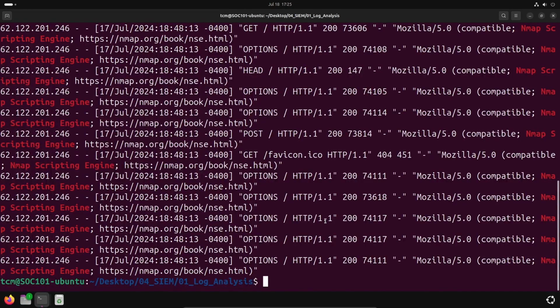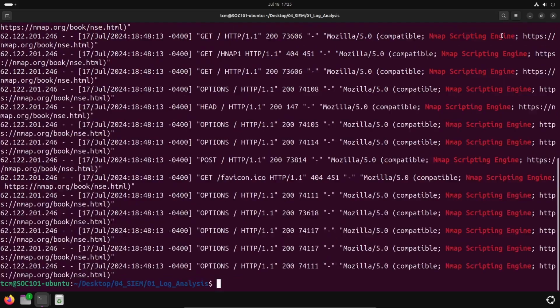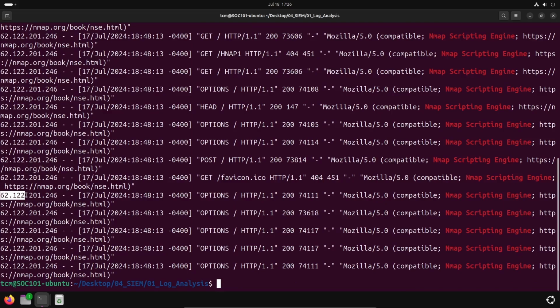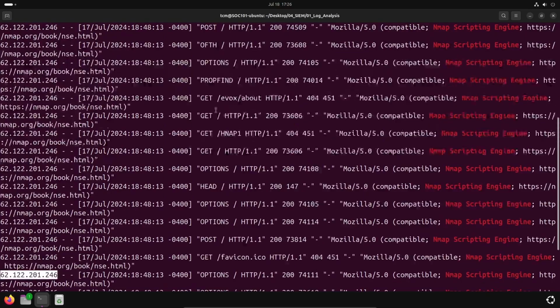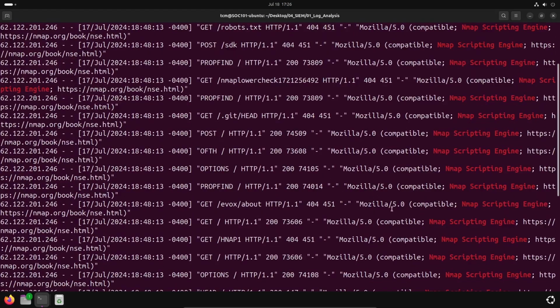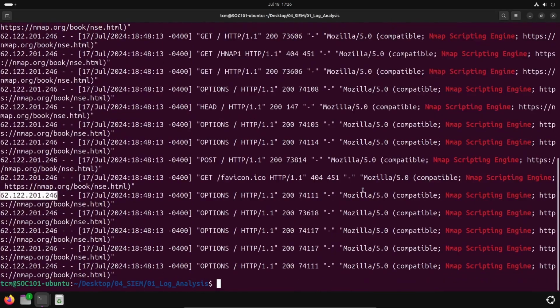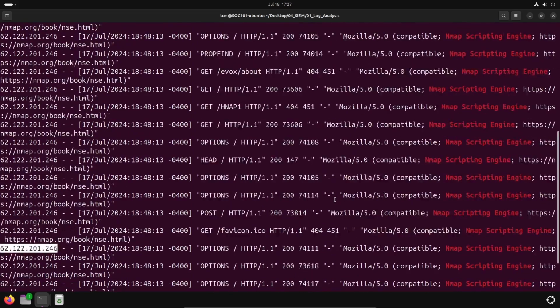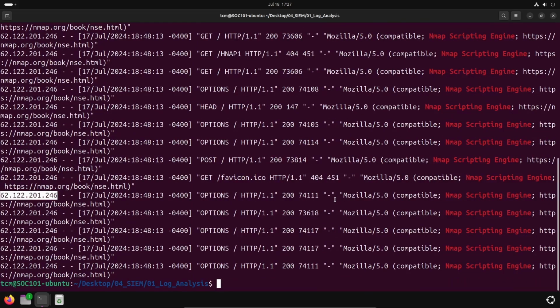Okay, excellent. And this is a bit zoomed in here, so I'm going to zoom out a bit. And so we're seeing a lot of entries from this 62.122.201.246 IP address. And this is the same one that we identified earlier as having the most connections. And so it looks like this IP address performed an Nmap scan against the website. And we can see based on the request strings here, well, it was looking to enumerate specific information about the web server and its configuration using methods like option and post, and trying to pull back pages like robots.txt or .git.